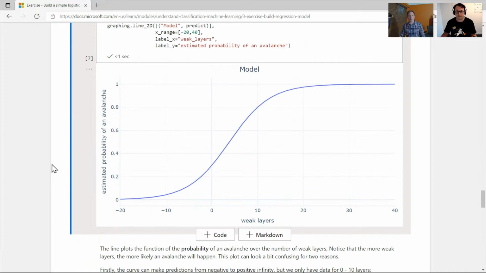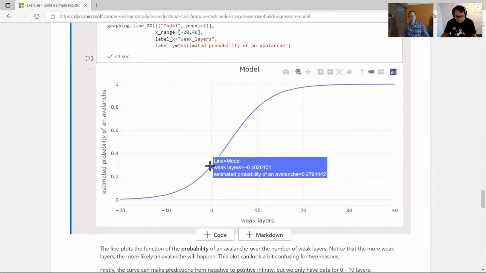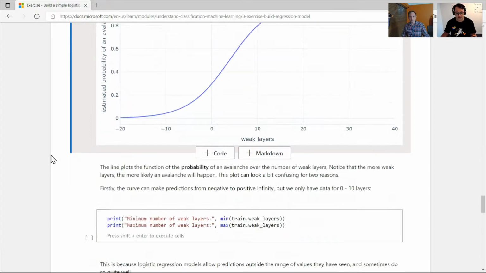But as low as we can go, we still have a 30% or so chance of avalanche. So we don't actually want this to bottom out at 0. We want to demonstrate that even with no weak layers, we still have a 30% chance. Yeah, it's interesting, isn't it?